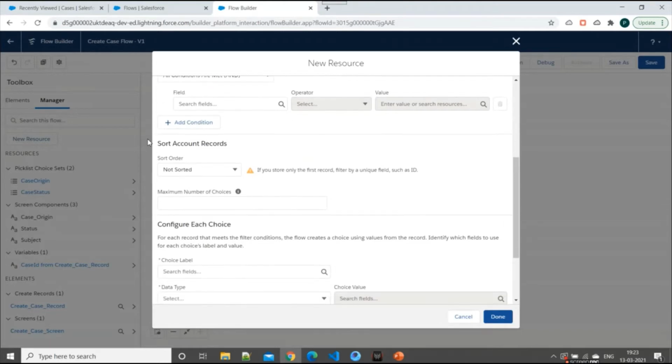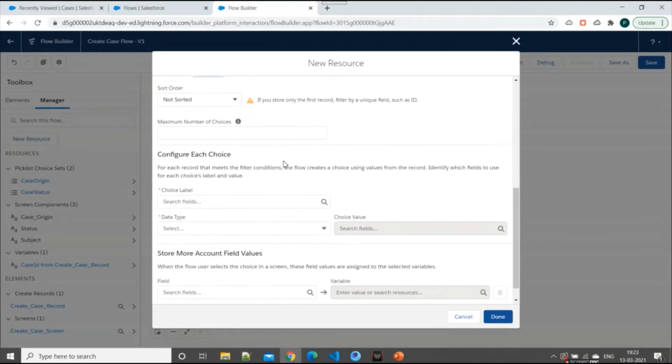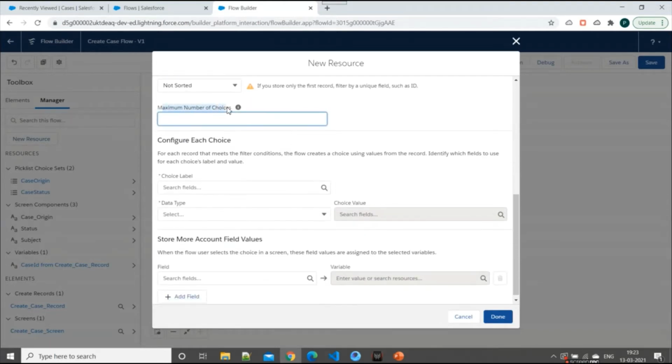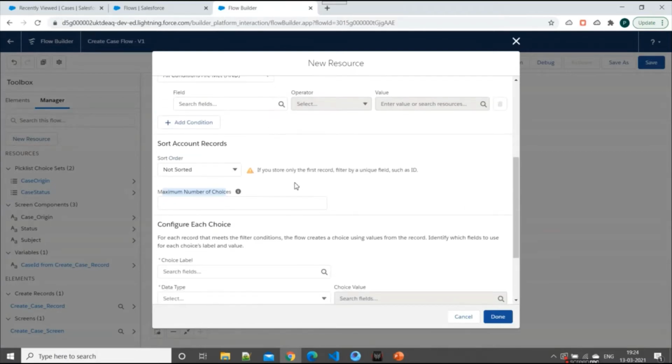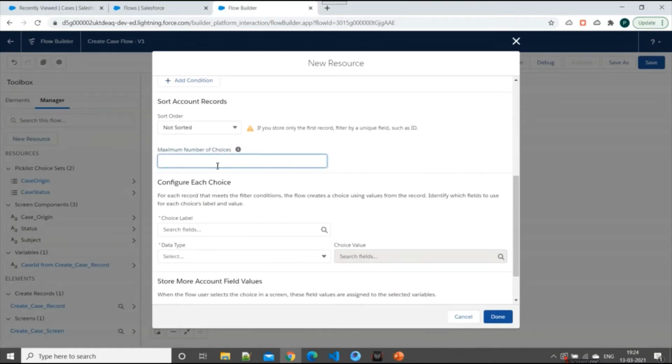Sort account records, we'll keep it as it is. Maximum number of choices means, even after filtering of records, let's say we have 1,000 records and we want to display only 100 choices, so we will mention it over here as 100.